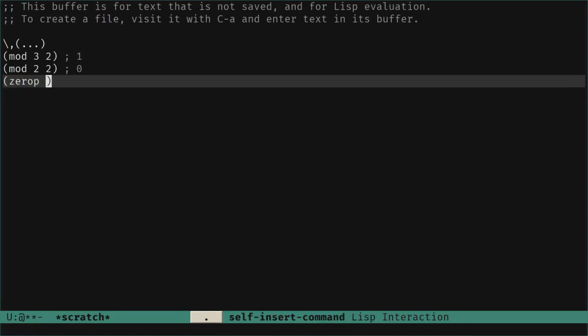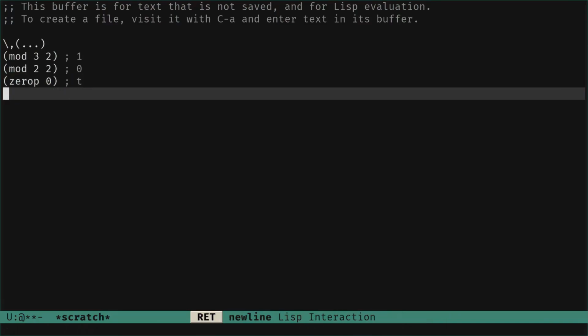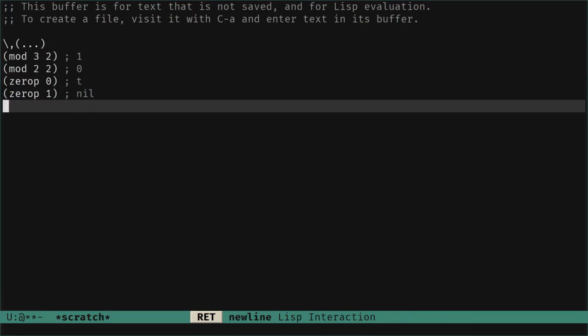So zerop checks if a number is 0 or not. We have true, and we can do it again. zerop of 1 returns nil. So we are going to use that.